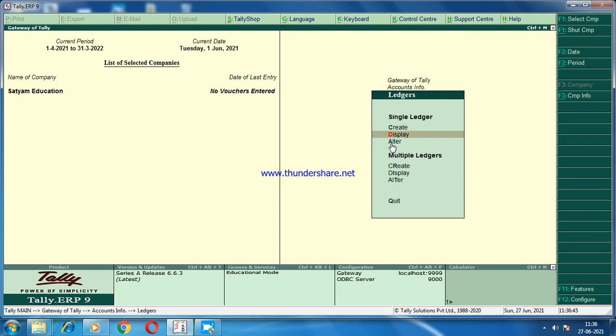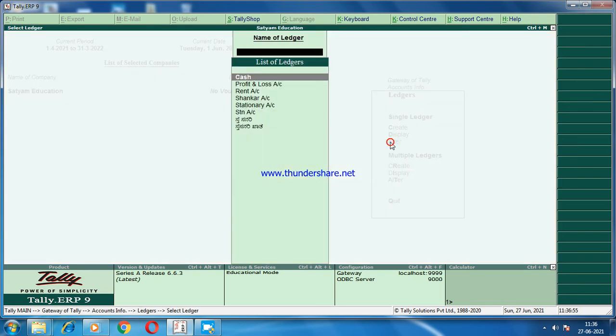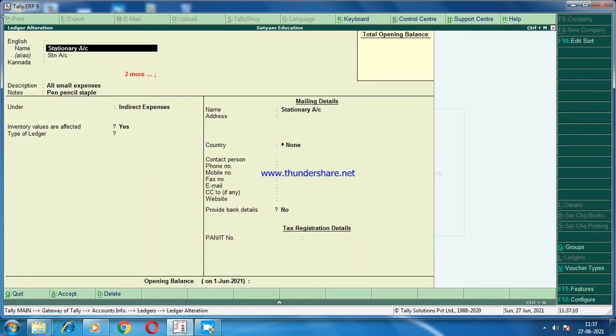And one more option is to alter the ledgers. Alter, in the sense, making manipulations or changes to the ledger which we have created. The step is to click on the alter option, that displays the list of ledgers. Here in this, select the ledger which you want to alter. Now here it contains four names, I need to alter the stationary account. Select it and press the enter key. The ledger alteration screen is displayed.